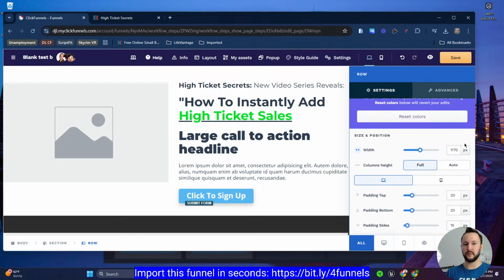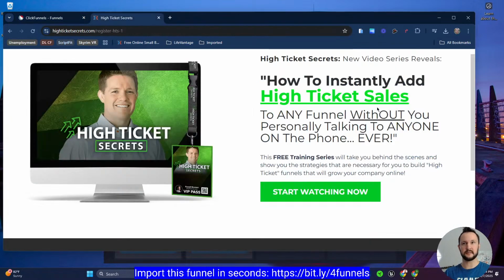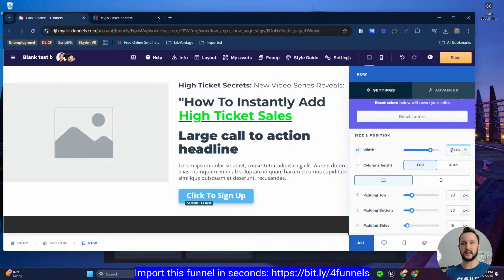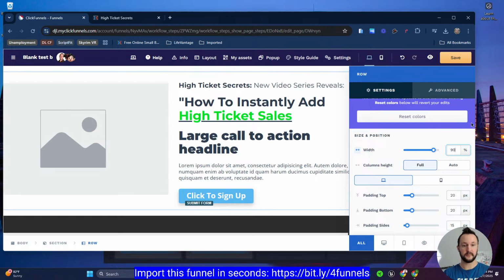So if we go over here and we look at the width, this one is set to a specific pixel. Therefore, it would have had the maximum width it can go to. But if we funnel like in that page, it looks like an actual percentage. And so we're just going to guess and get pretty close. It looks like it's about 90% width.